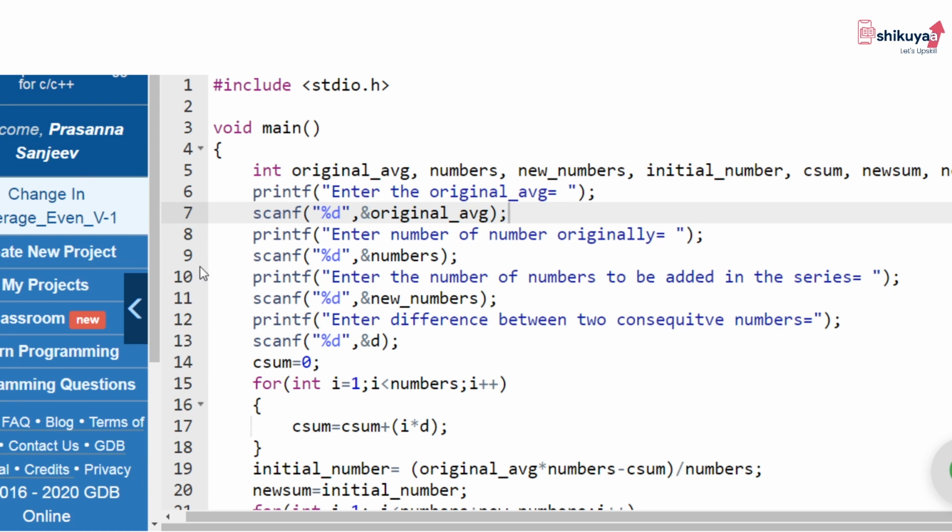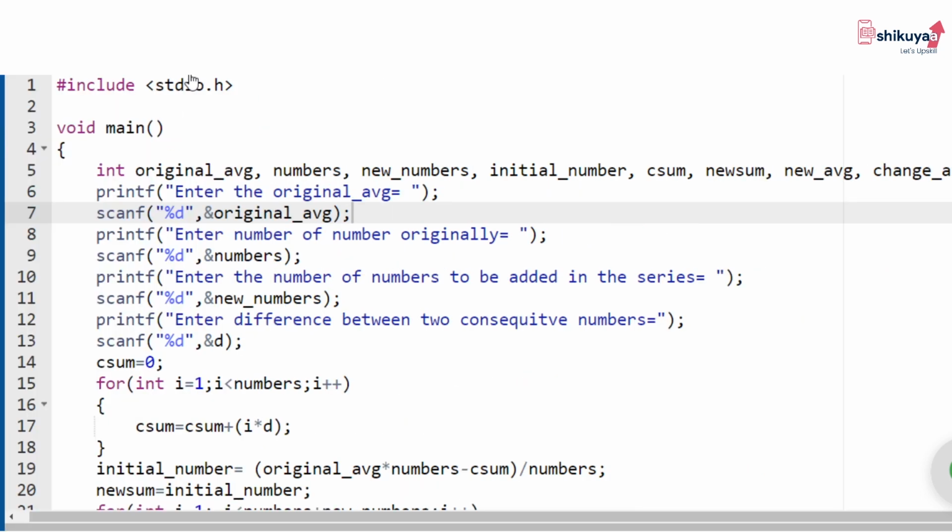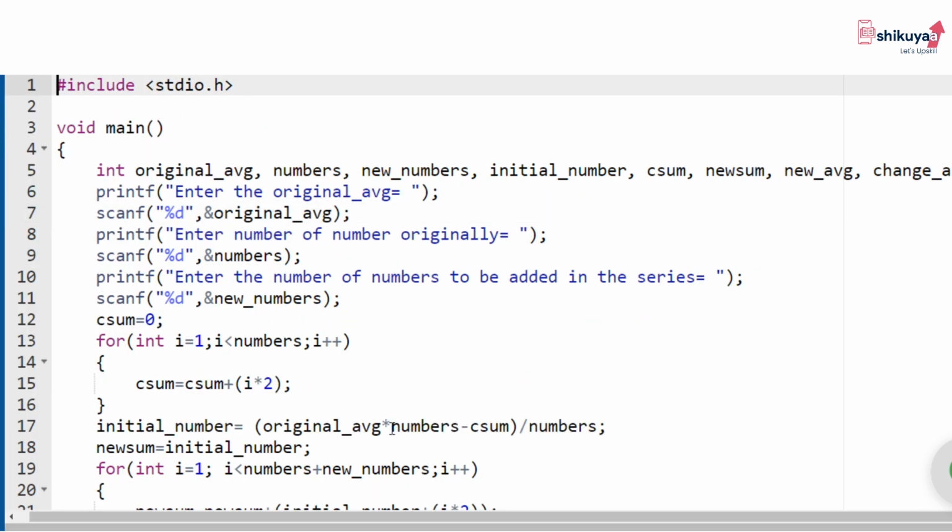And now I would go with the first code. Now look at it. Let us go ahead. Basically, as you know, I have used stdio, standard input output, as a header, correct? Now this is void main, which is very common.